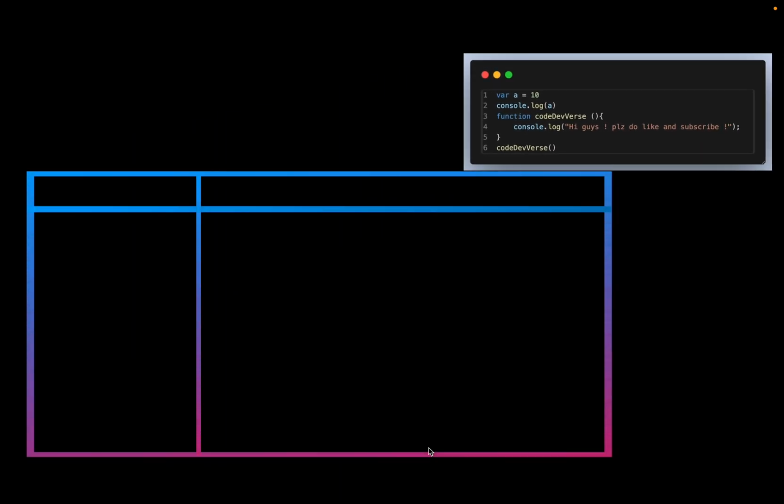And my global execution context has two phases. The first one is the memory allocation phase and the second is the code execution phase. Now we will see what exactly happens in these two phases via this example. So let's first get started with the memory allocation phase.